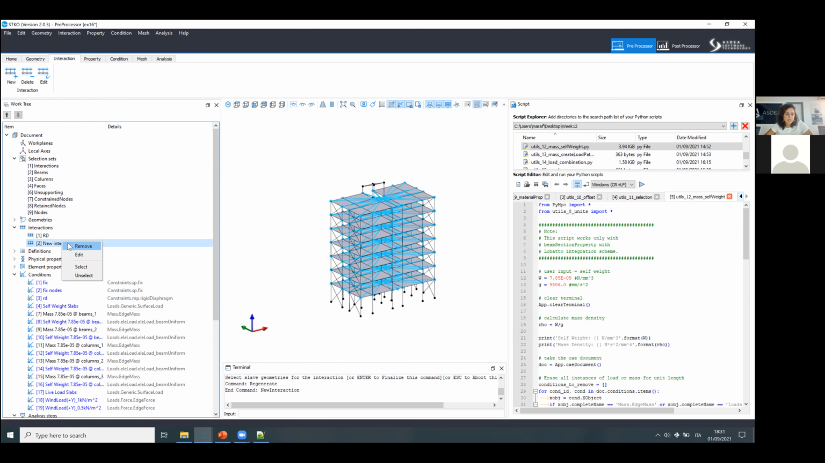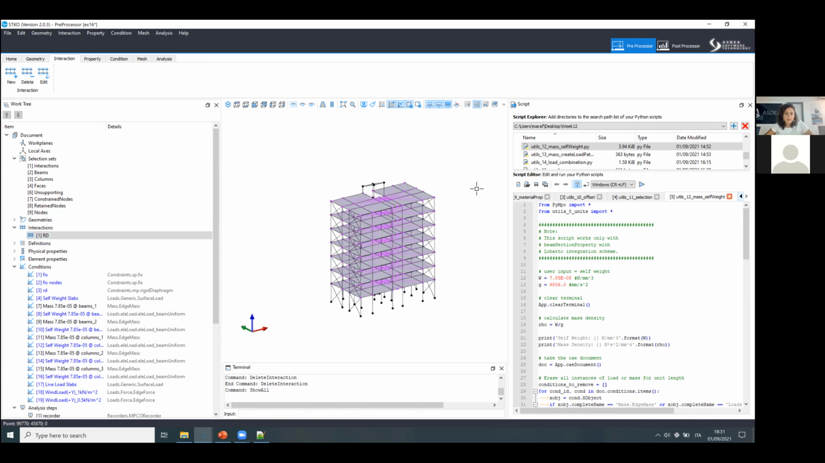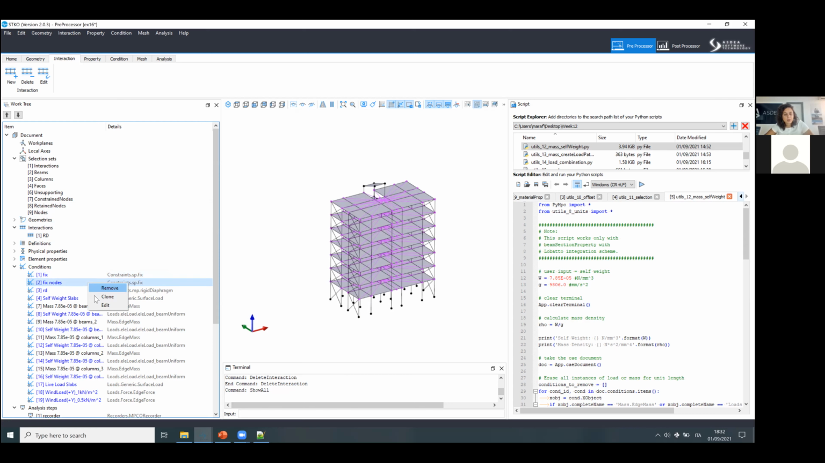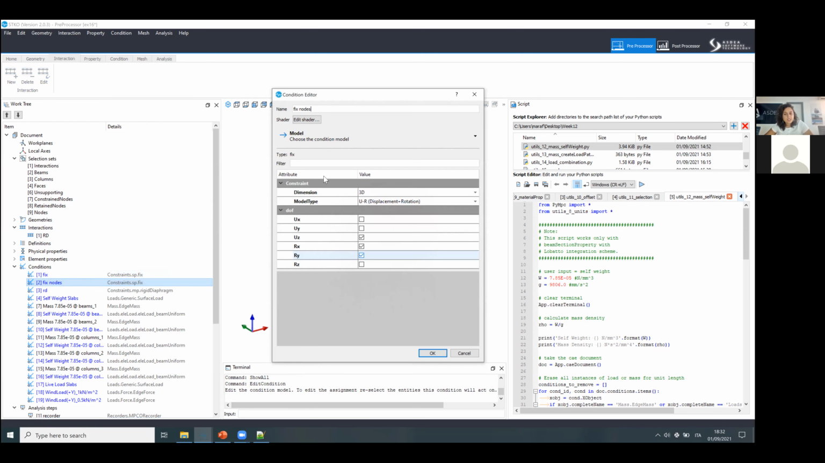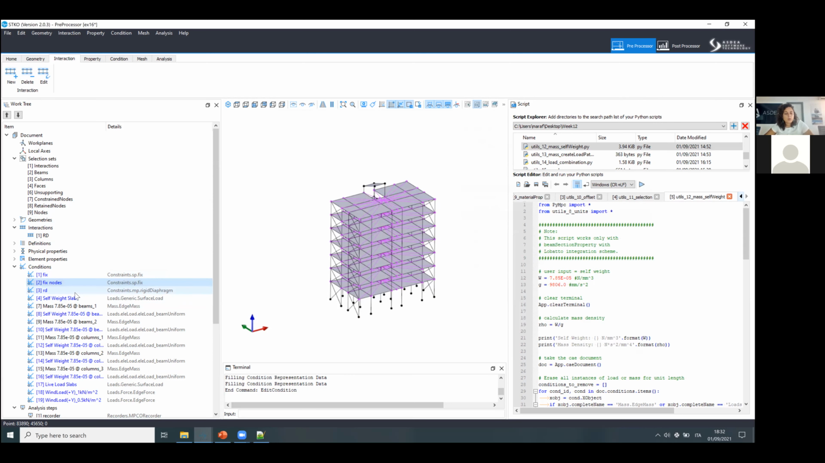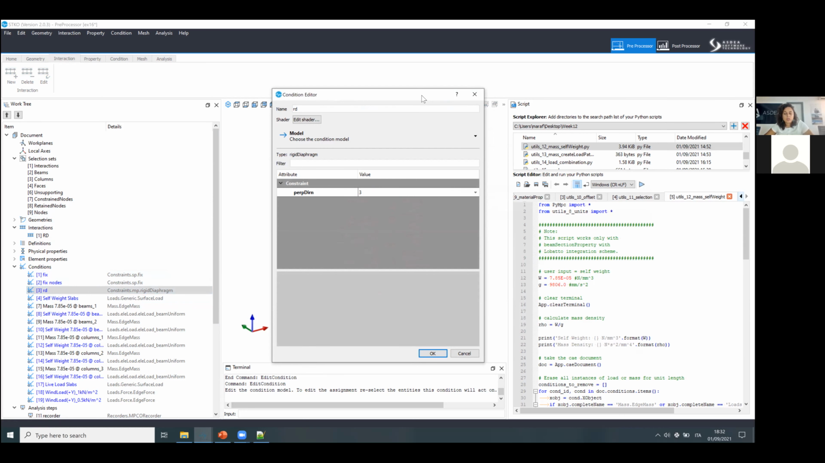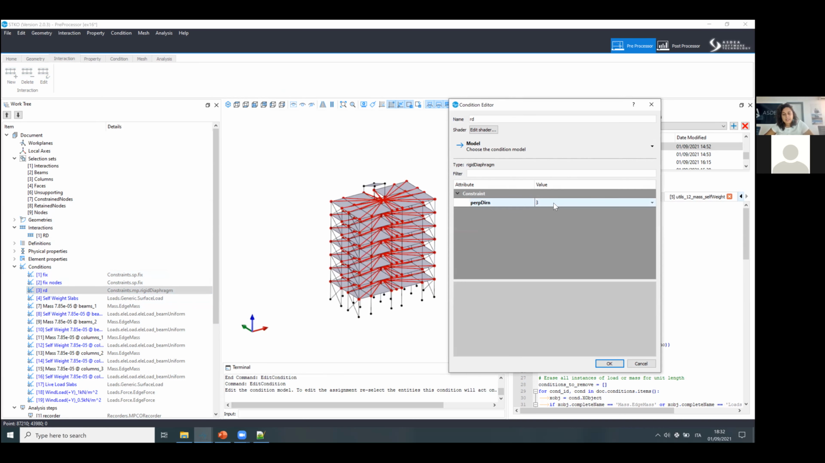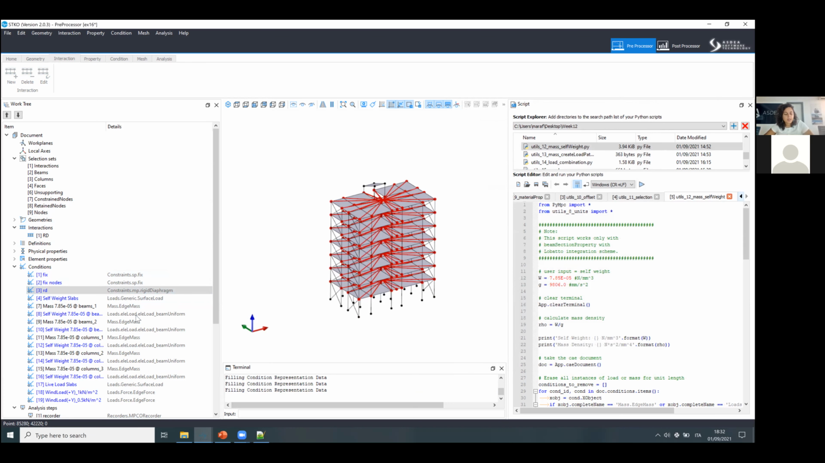I'm not going to do it again because we already have our interaction. Let's just remove this one. In fact, we already had one. So what we have as condition, going back as before, we need to fix our rigid diaphragm nodes in plane. And we need to actually assign the rigid diaphragm condition to the interaction we created. It's rigid in the Z direction, so in the third direction.